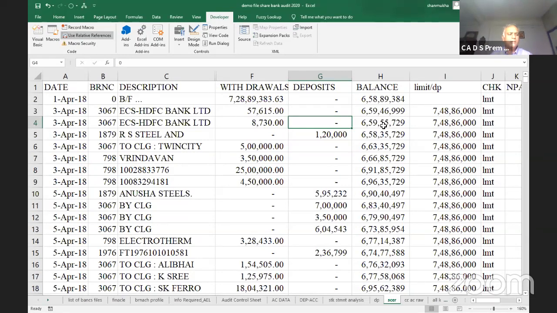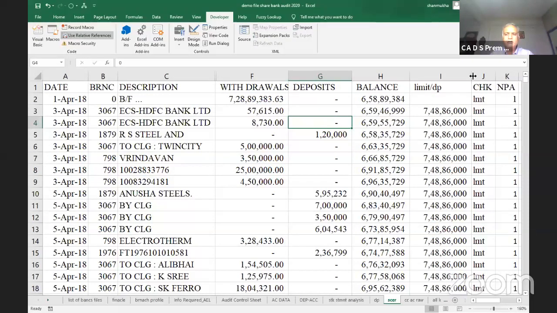See, in the morning we were working on IRAC norms with respect to a CC account. For that we have taken one CC account file, and from that file we are trying to calculate IRAC norms. So what are IRAC norms? We have understood that if the closing balance is greater than the limit or drawing power for continuously 90 days, then we say it is out of order. Now let us try to understand this again.